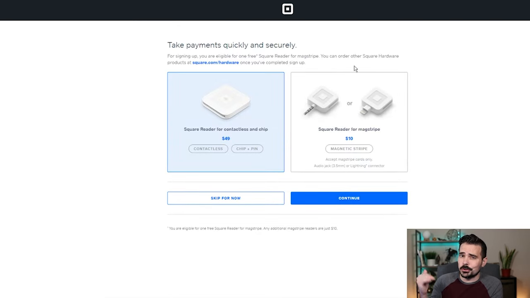Like I mentioned earlier, by using the link, you're going to be able to get a Square reader for Mag strips entirely for free. It shows normally $10, but as you can see here, you're going to get one for free with the Mag strips. This option on the right-hand side has the option to plug into either a headphone jack or an iPhone charge port, so that way you can slide the cards and read through the Mag strip.